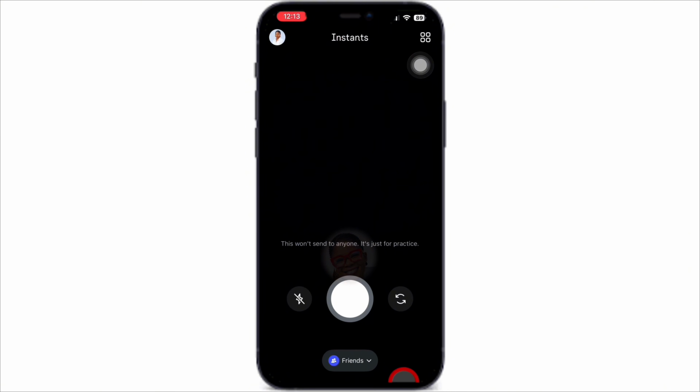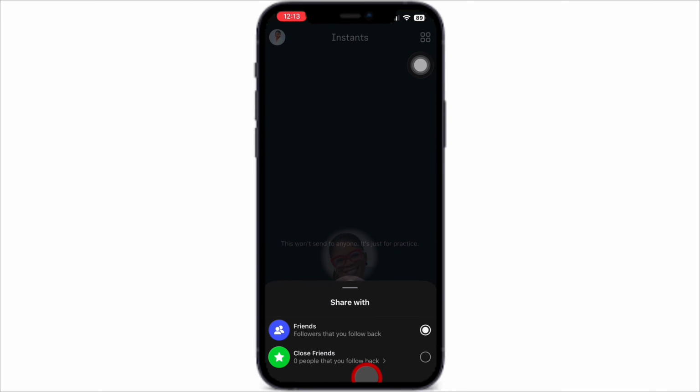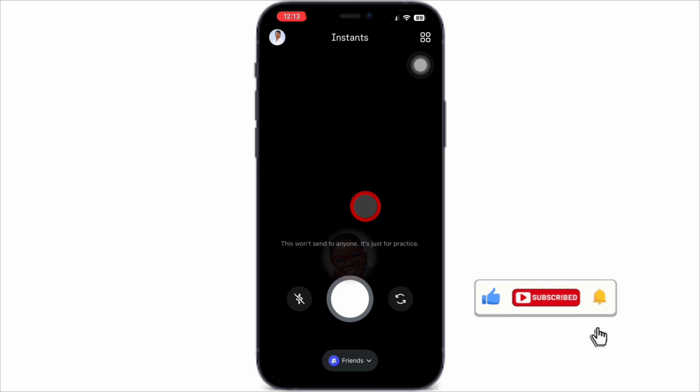Choose who can see your Instants: your close friends or mutual friends, people who follow you back, from this option. And that's it for iPhone users.